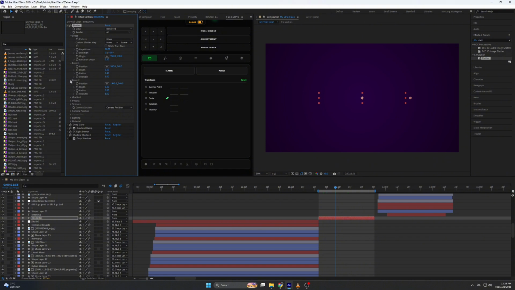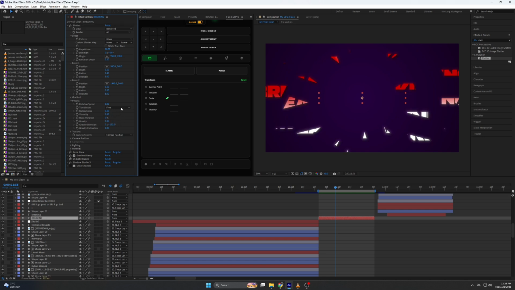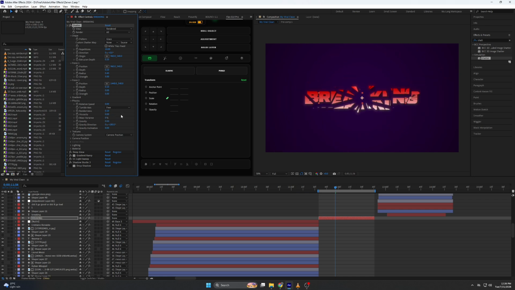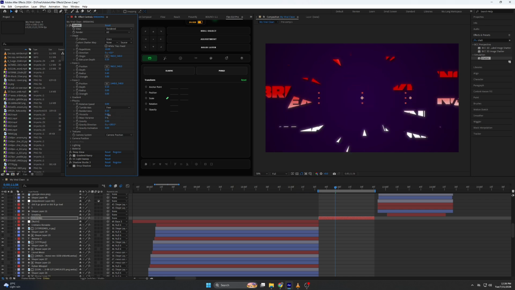Now after selecting the glass, we need to go to force 1, force 2, and the physics. We need to adjust the values here. First I'm going to select the physics. Rotation speed is 0. This one I'm setting to 0.30, and now select this value 0 and select this 0. As you can see the effect.